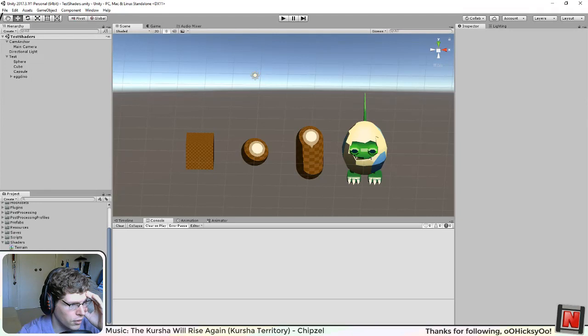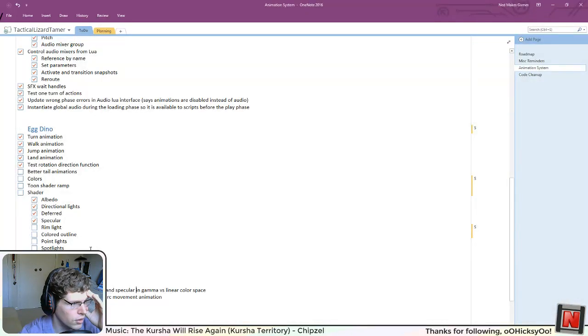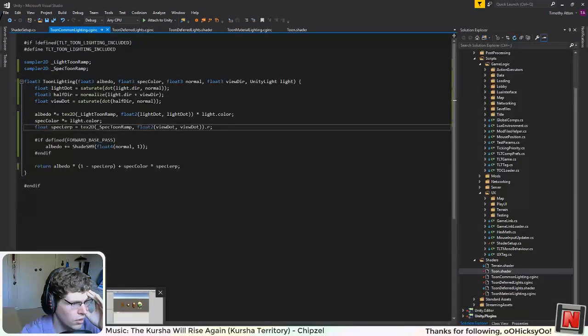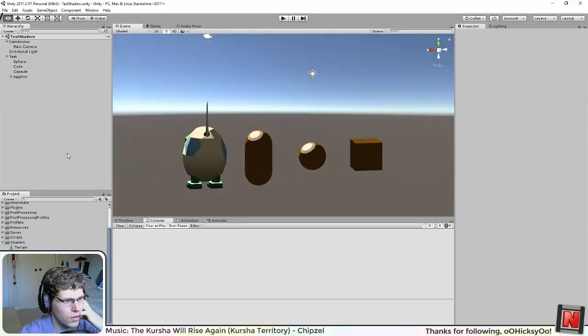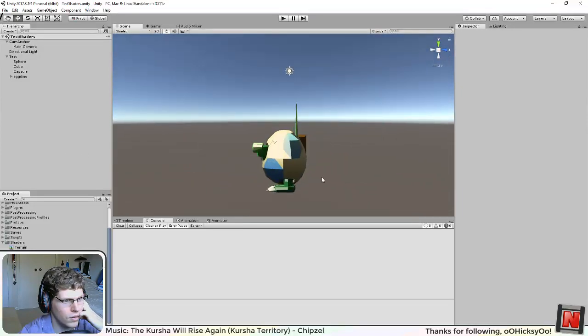Alright, so we're getting somewhere. Let's see. Yeah, so rim light, do... I still haven't really figured out how I want... I guess this is okay.